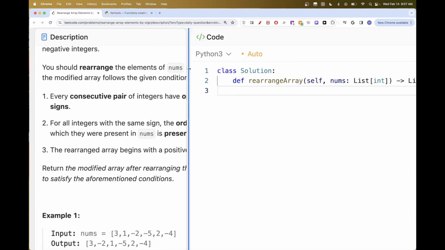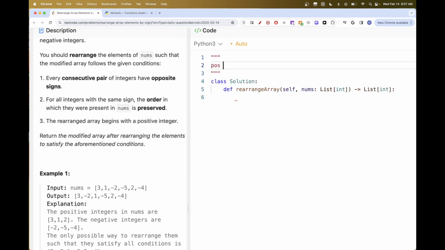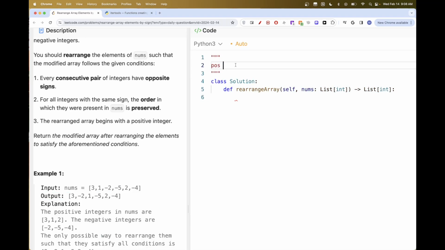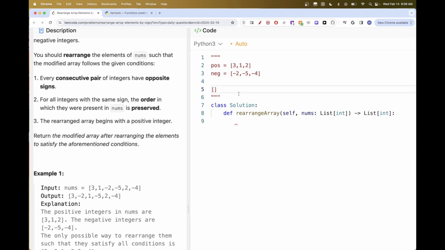Well, the simplest approach is just to group the positive numbers together. We can go through the array and get our positive numbers, which in this specific case would be 3, 1, 2. Then we take our negative numbers, which are -2, -5, and -4. And we create a new array by taking the first element from the remaining portion of each. So first we take 3, we remove it, then we take -2, then 1, then -5, then 2, and then -4. So pretty simple there. Let's do that first solution.